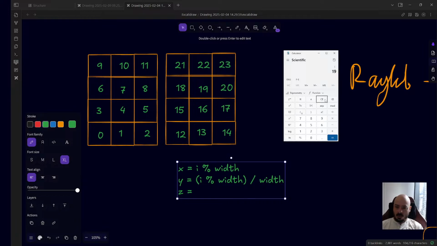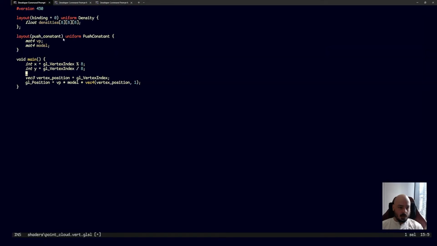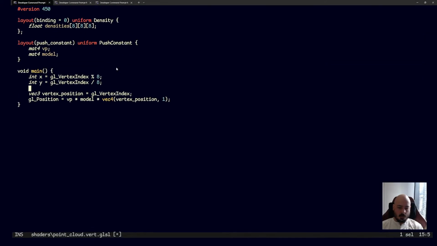Can I make the code fonts bigger? Yeah. Is that better?